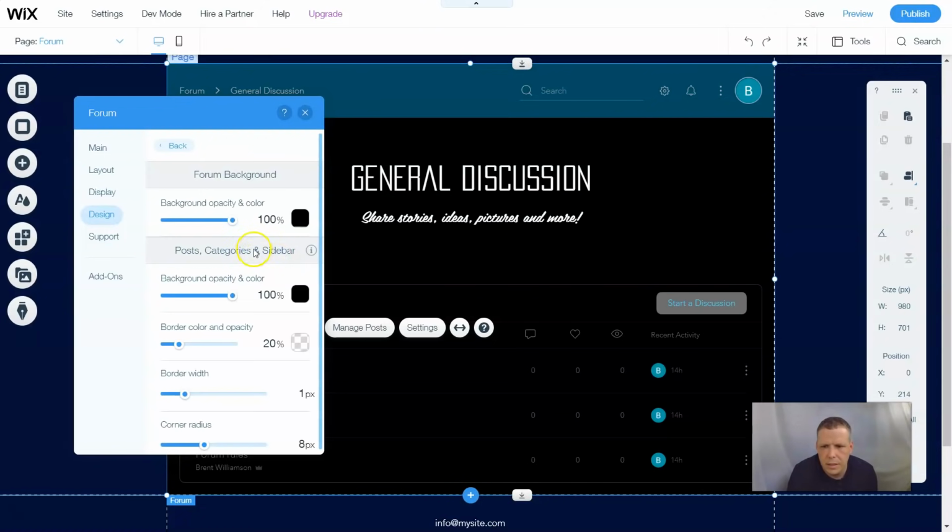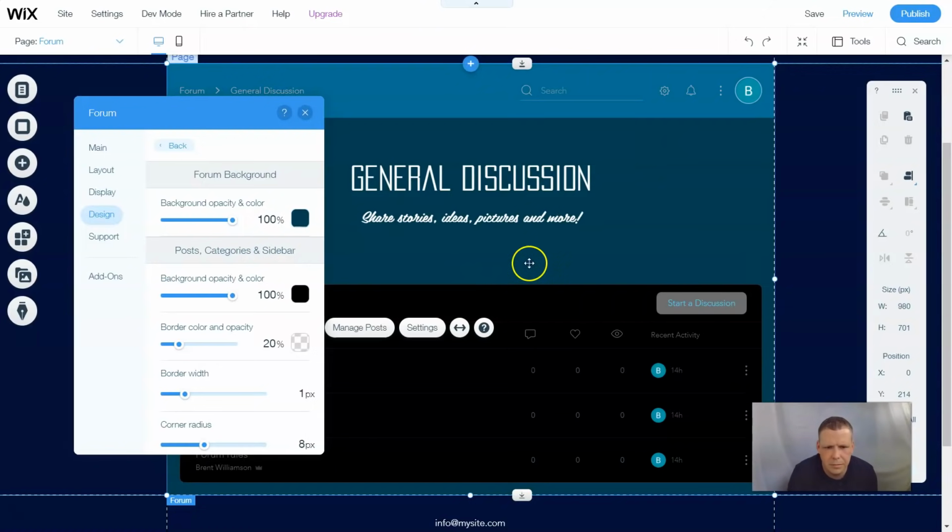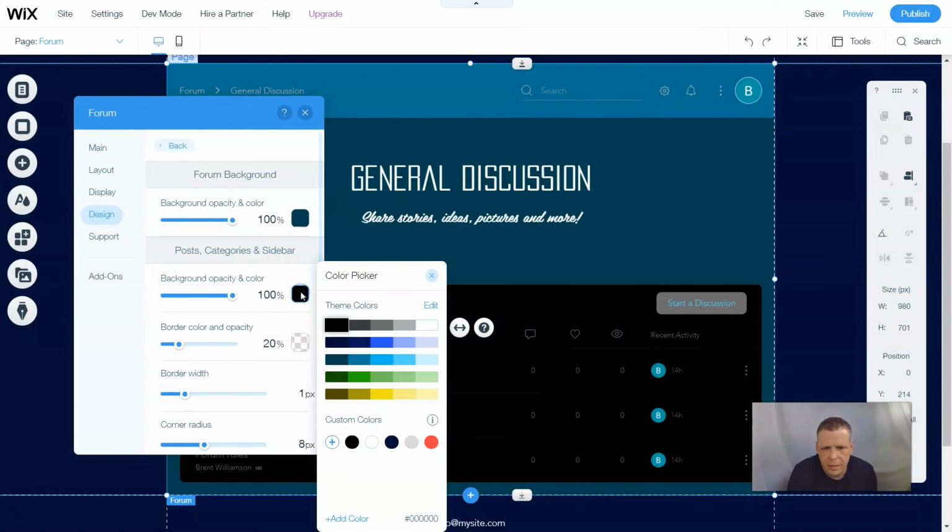This is always fun. So the background color opacity, this is this color here, we can change as well if you want. Change, you get some kind of bluish, greenish color. There we go, we've changed. Alright, post categories and sidebar, background and opacity. This is this. Now let's change this to a lighter color. Alright, border and opacity. There's no border here.